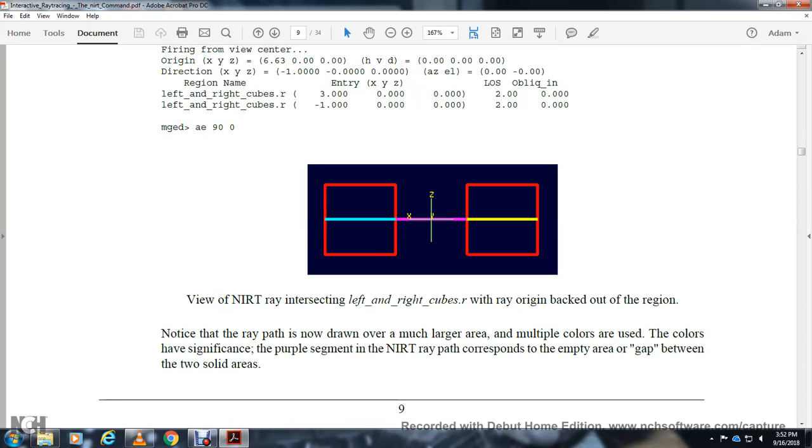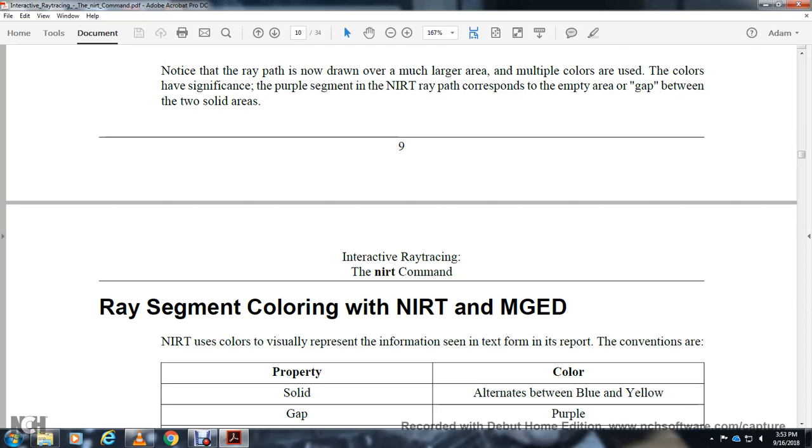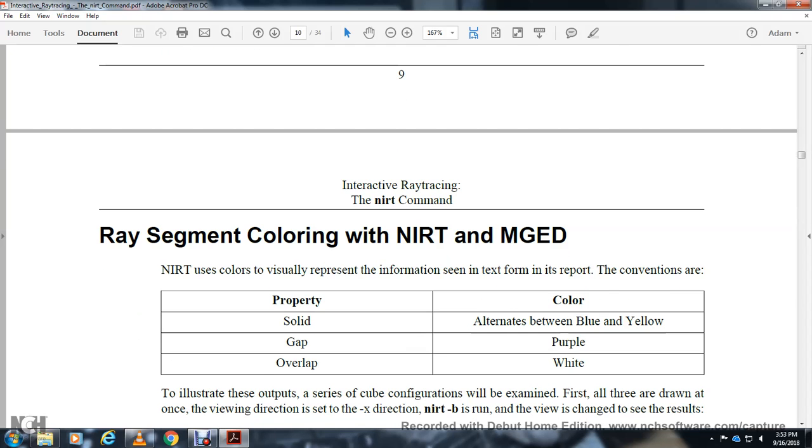Notice the ray path is now drawn over a much larger area with multiple colors. Note the significant purple segment of the NIRT ray path, of course, for the empty area of the gap between the two solid areas. Alright, the ray is segmented by color in MGED. NIRT uses color to visually represent the information seen in the text form as a report: solid alternates blue and yellow, gap purple, overlap white.